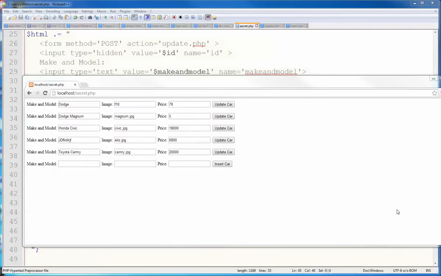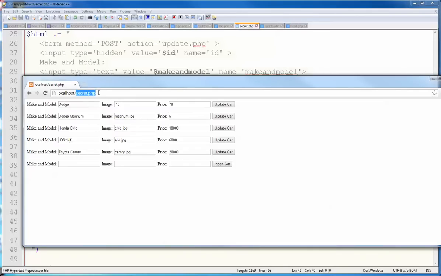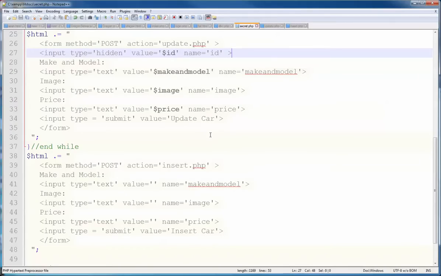The last thing that we're going to do is show you how to delete data from the table. I'm going to modify my secret PHP page so that right in front of every single record, I'm going to have the word delete. It's going to be a hyperlink, so it's going to be blue. When I click on it, that's going to cause the whole row to be deleted. It'll go to a page and delete that, and then reload the secret.php page. So in order to do this, I've got to make some modifications to my secret.php page.